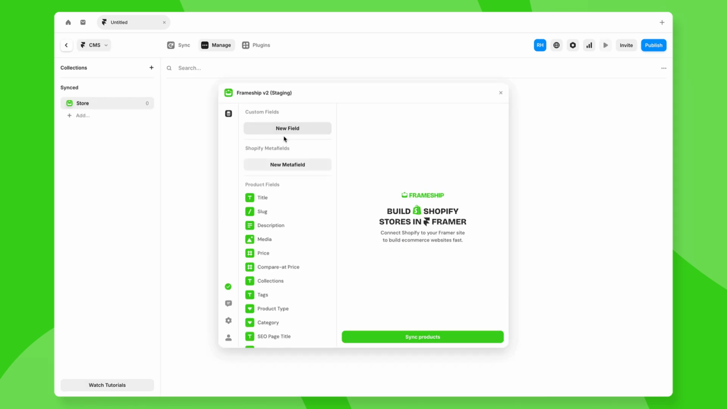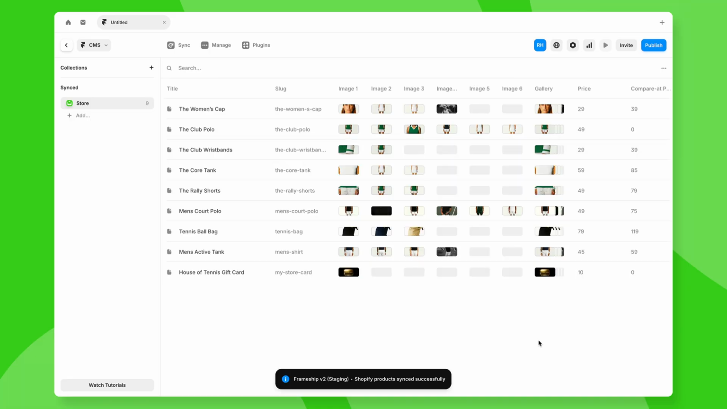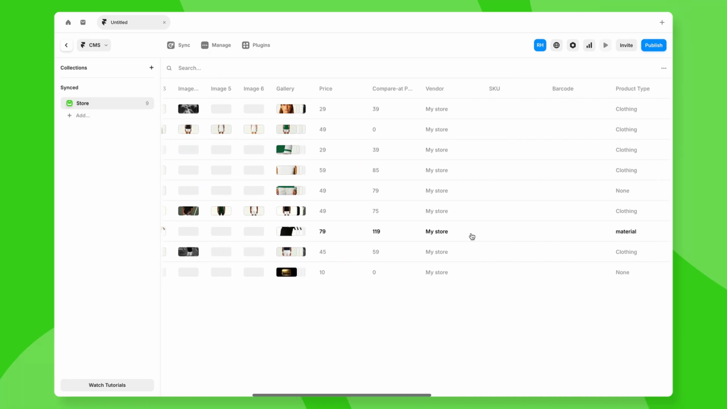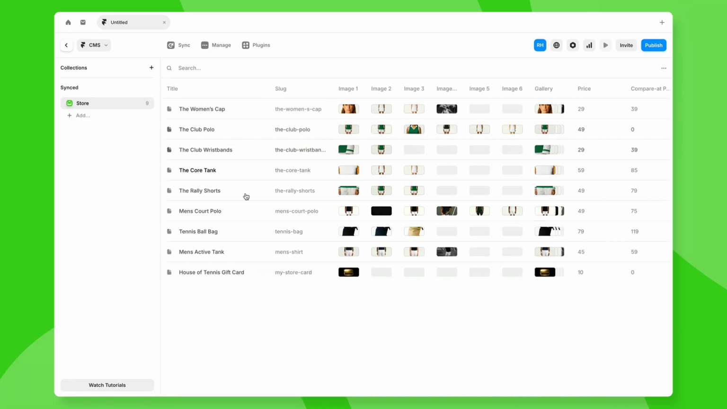Now, if you want to use any custom fields or meta fields, you can do that here. But by default, everything should work just fine. And the last thing I need to do is press on Sync Products. And just like that, you can now see that all of my products from Shopify are now synced correctly inside my Framer CMS.